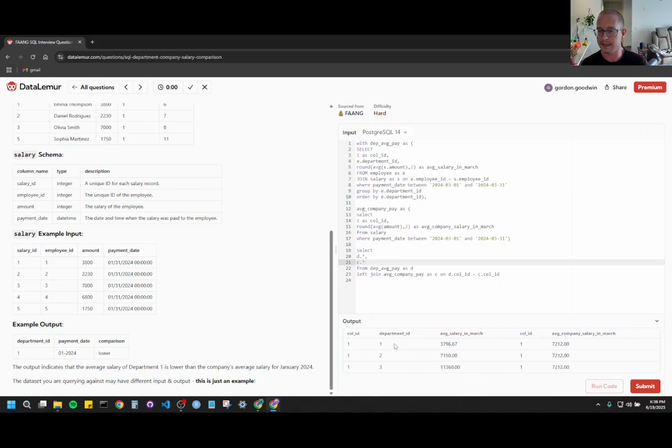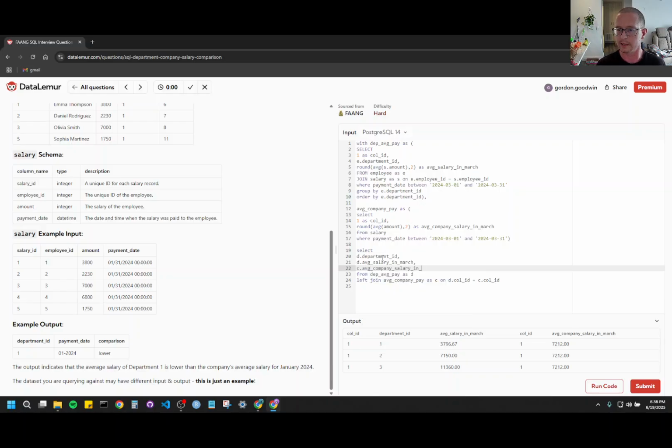And perfect. Okay, so this last step is, now that I have the average salary for each department side by side in March, I'm going to add a case when statement that says, whenever the average department salary was higher, then say higher, or lower. So now I'm going to do D dot department ID, D dot average salary in March, and then C is just going to be the average company salary in March.